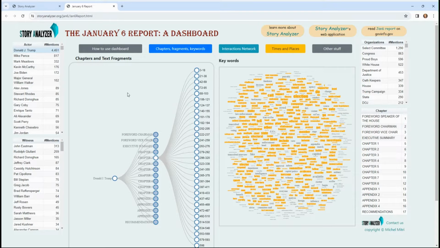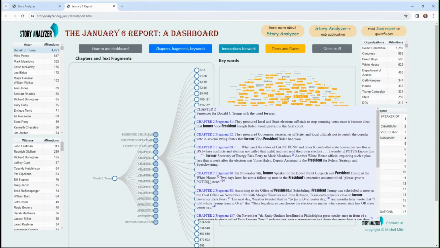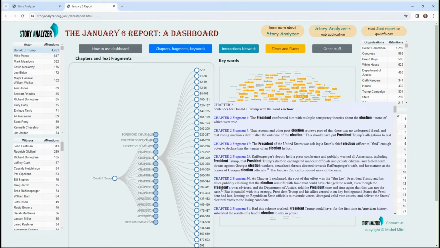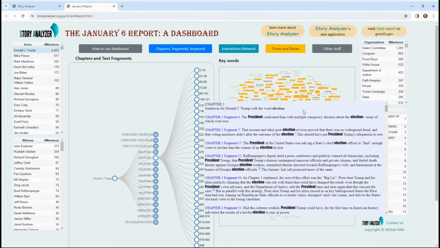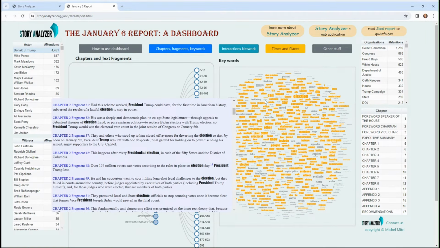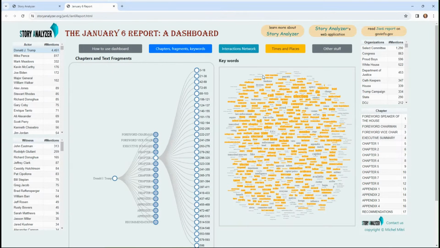Note also that clicking a chapter highlights in orange the keywords from the chapter associated with a selected person. You can hover over keywords to see the keyword and the selected person together. So here we see everywhere in chapter 2 that Trump and election appear together. If I click on the keyword, the text is frozen in place. Again, I can move and hover and scroll at will. Hovering has no effect like before. I can unfreeze by clicking, and then the hover effects take place again.